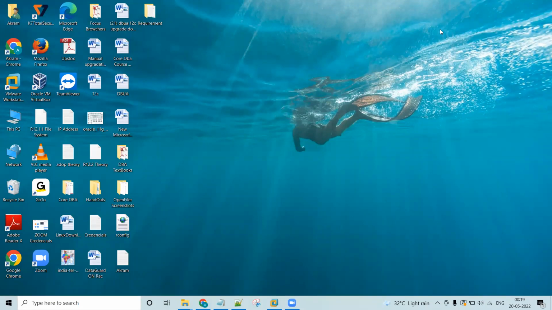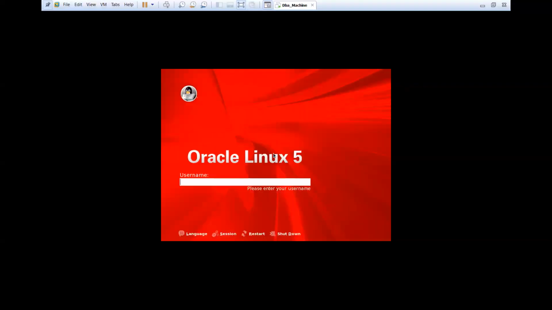So today in this session, I will show you how to install the Oracle RDBMS 11g software in your Linux machine. Okay, I have just installed the Oracle Linux machine, so let me log into my newly installed Oracle Linux machine.